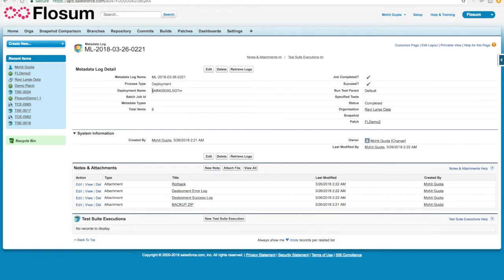So we see here now our Flosum job has completed and it's done the deployment. So let's have a look at that. It's successful. We see there's a new section called Test Suite Executions. So after installing the Provar test results package, what we've done is create a custom field, a lookup field, from the Provar test results to the metadata log record.